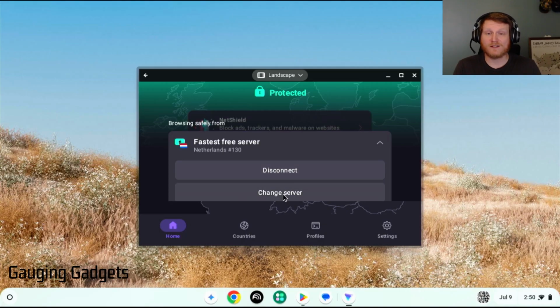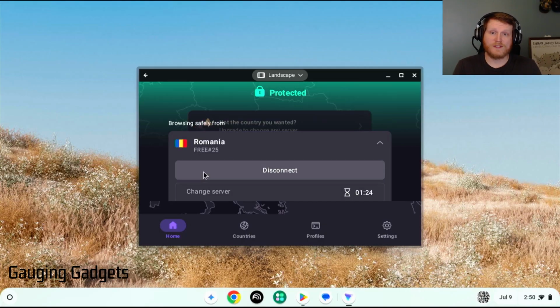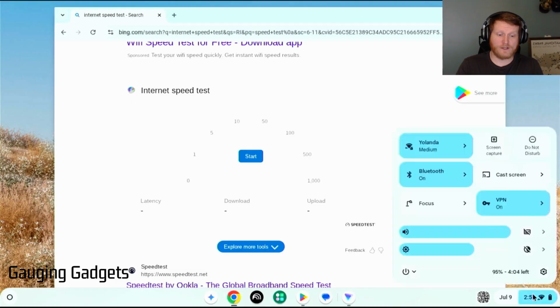But if you want to, you can select change server. And if I do that, you can see that I'm now connected through Romania. So I was able to change my region just like that. And I can change my region again every 1 minute and 30 seconds. So really not that bad from a free VPN. I love that about ProtonVPN.